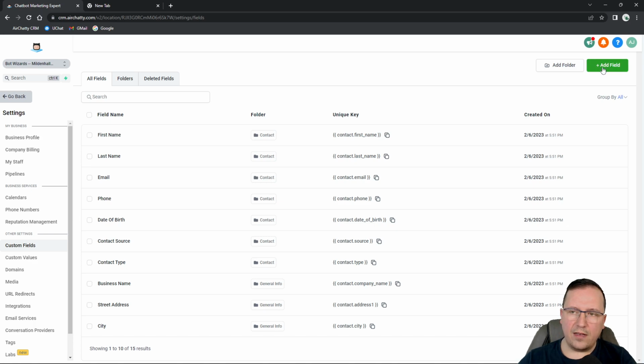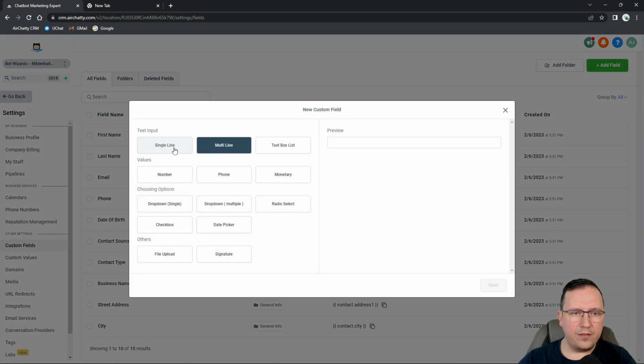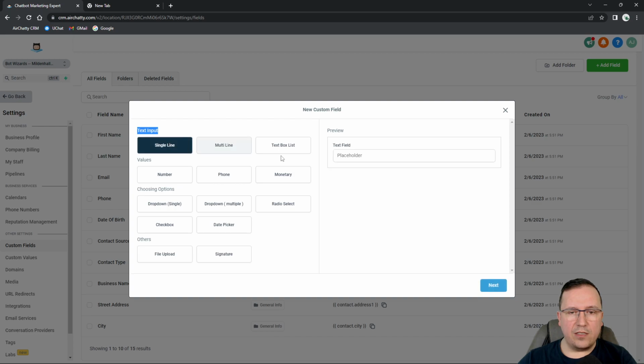You go by adding a new field right here at the top right, and you have different options. You can create custom fields that are text input, where people can input some text, or multiple line text, or a text box. If you click this one, it's going to look like this. This one is a little bit bigger. This one is basically in a box format. You can create custom fields for numbers, telephone numbers, or currency. You can create custom fields for drop down, multiple drop downs, radio buttons, date pickers, checkboxes, file uploads, and signature uploads as well.